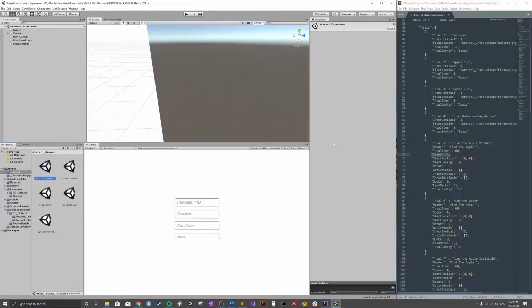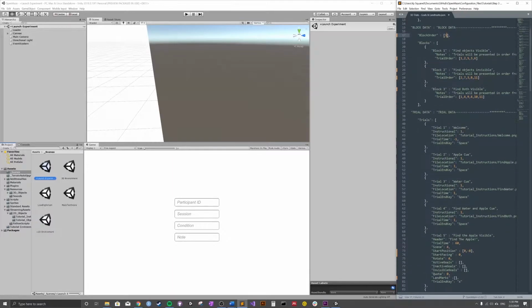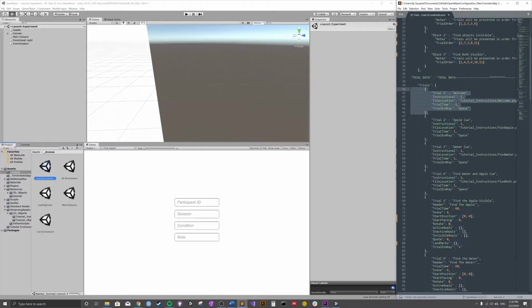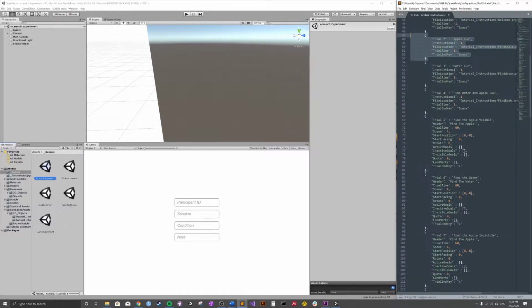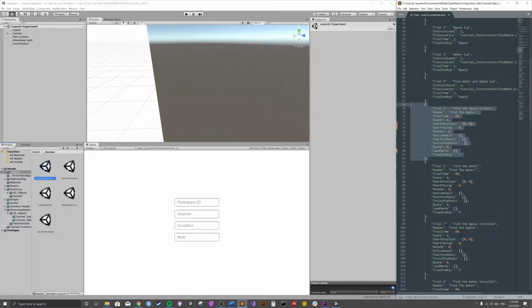Okay, so our experiment right now has 3 blocks, but block order is just calling block 1, which is going to display trials 1, 2, 5, 3, and 6. So it's going to display our welcome screen, then it's going to display an Apple queue screen, then it's going to display trial 5, which is the find the apple visible scene, followed by the water queue, followed by the find water trial.